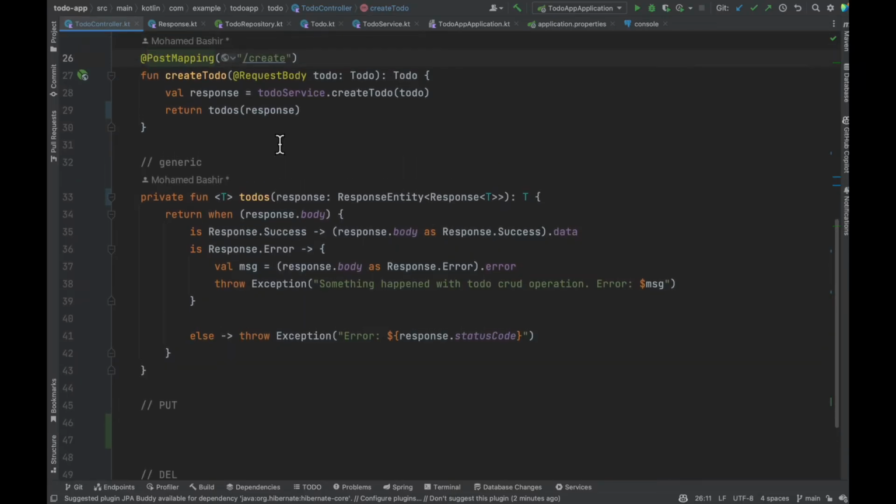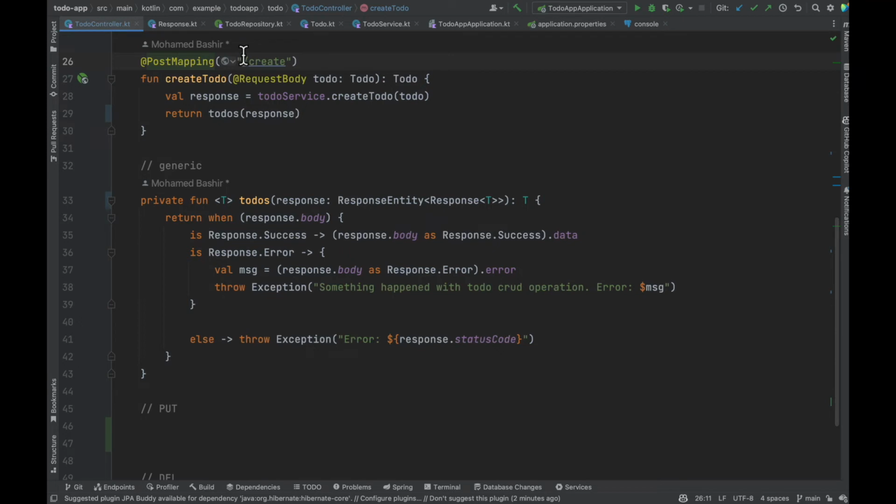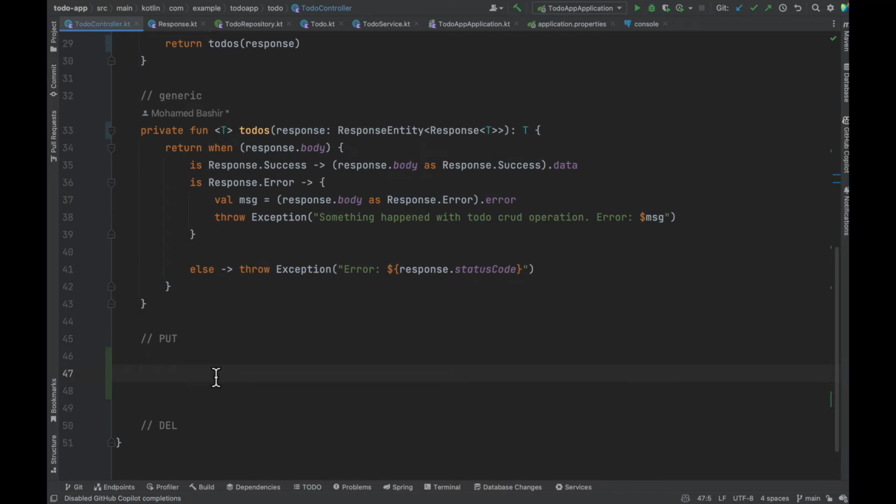Okay, we have built our post mapping to create a to-do object, and that is working successfully. So now let's create put mapping. Whenever we want to update or modify or make changes to our to-do objects, we need to use put mapping. Put mapping is very similar to post mapping. In put mapping, we're saying that the HTTP request has a put mapping where we pass in the ID of the object we're trying to modify and the data we want to change into.